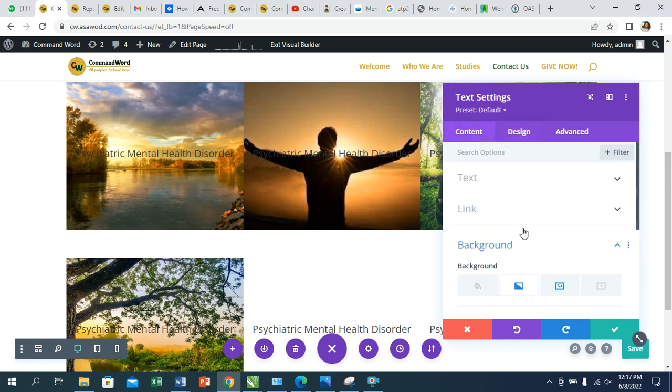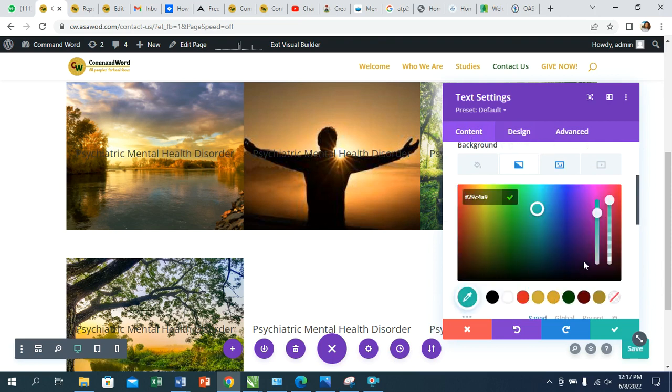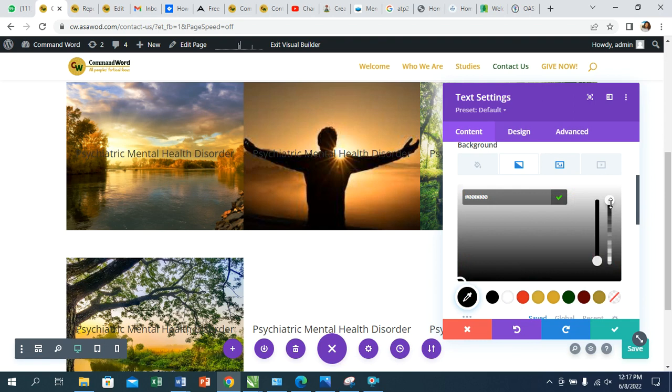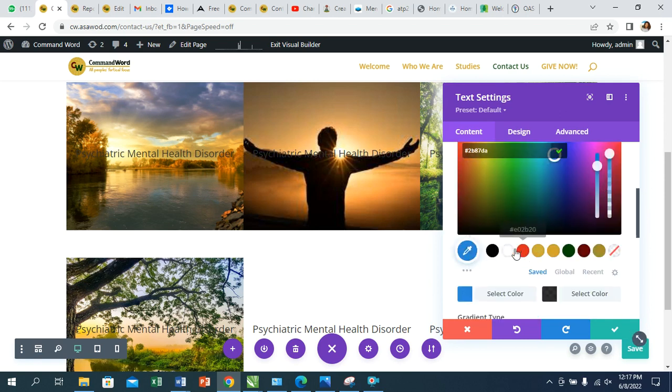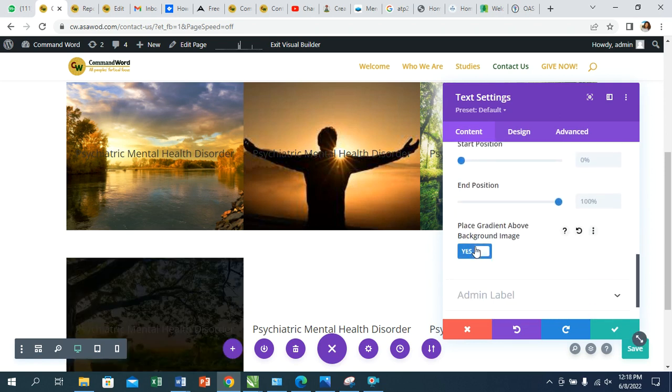So let's put an overlay on this. You already know how to use the overlay function. That's the gradient. You already know how to use it, so I'm not going to bother so much about it. But this time I'm using black on this image. I want to make it radial, and I want to place it on top of my background image. So it is on top of my background image.